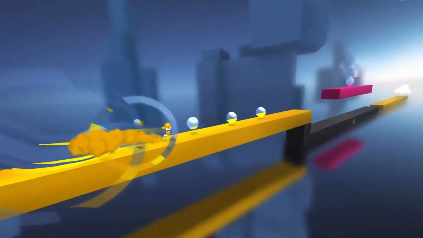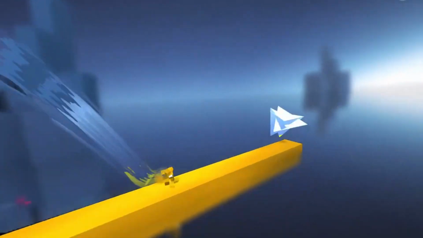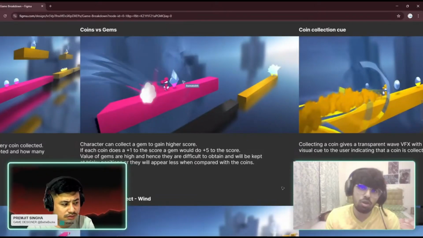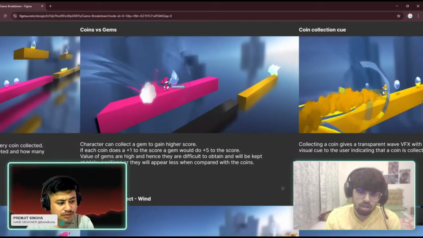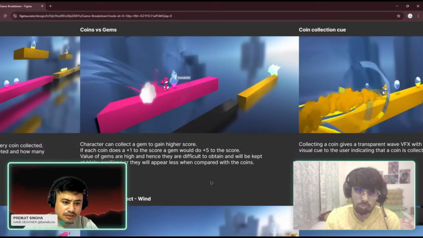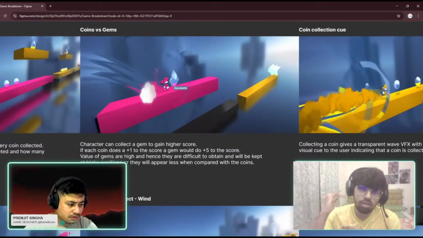Say you collected some coins and some gems, the game will be like, okay, you collected only some of this and some of that, so we average your score out, let's say 80%. But it will give you a higher score if you collect only gems or just only coins. You have to focus on one. And also, the number of gems in each level is less, so the value of each gem will be higher.